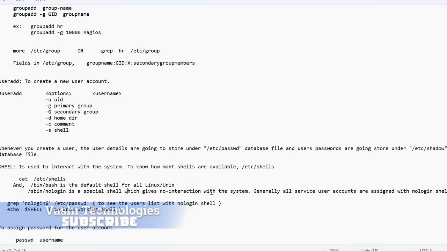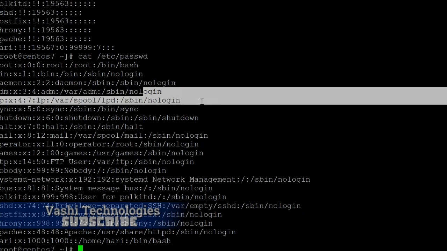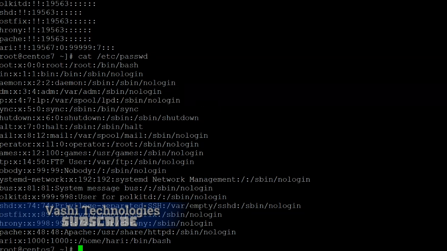Generally, all the service user accounts are assigned the nologin shell. Service users range from 1 to 999, and all of those service users are assigned /sbin/nologin. You see, guys, all the service users 2, 3, 4, 5 have nologin. All the normal users will be assigned /bin/bash.